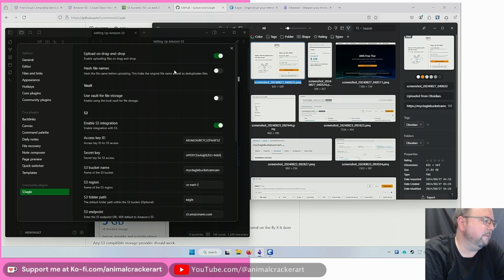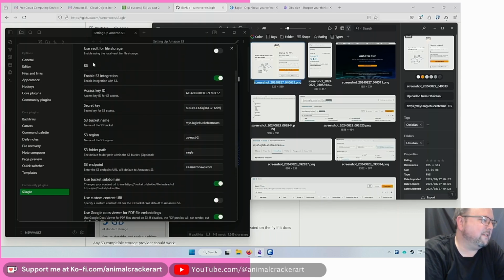This one's preference. If we go down to the S3, now that's the cloud storage that the stuff is going to be copied to in order to make use of the previews in Obsidian. We're going to have a bunch of things here you can see that we're going to need to get.